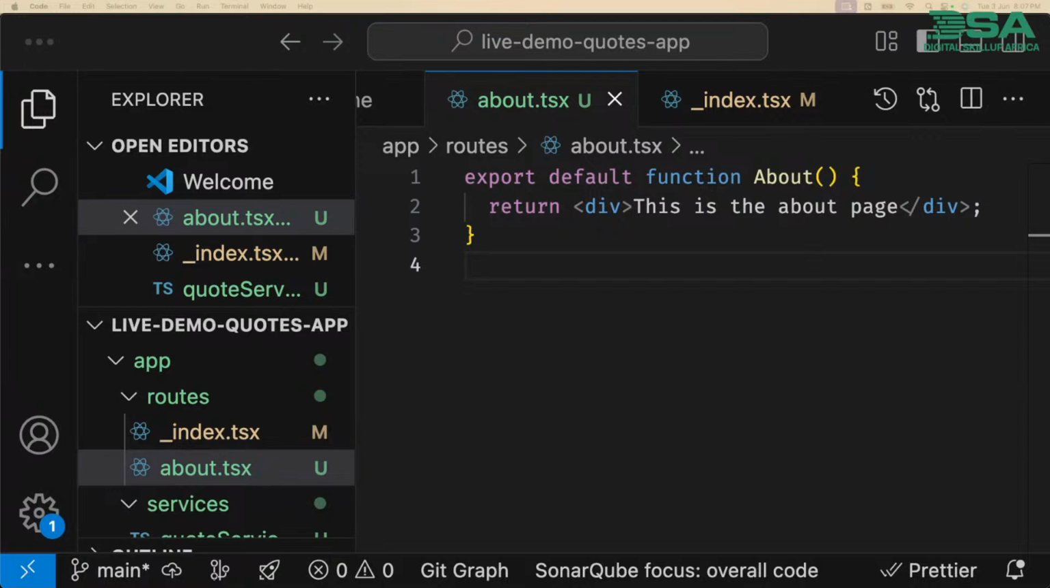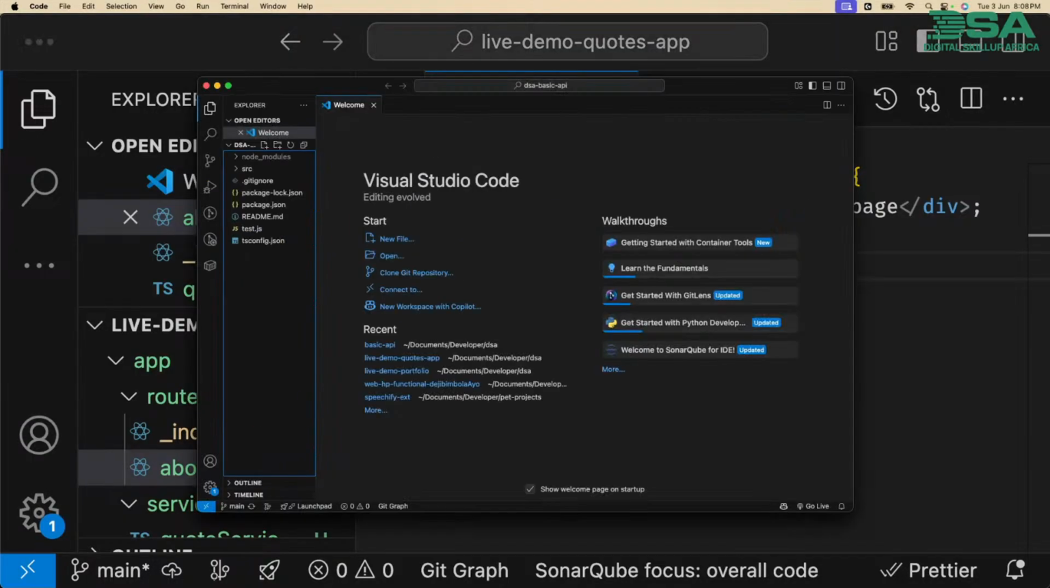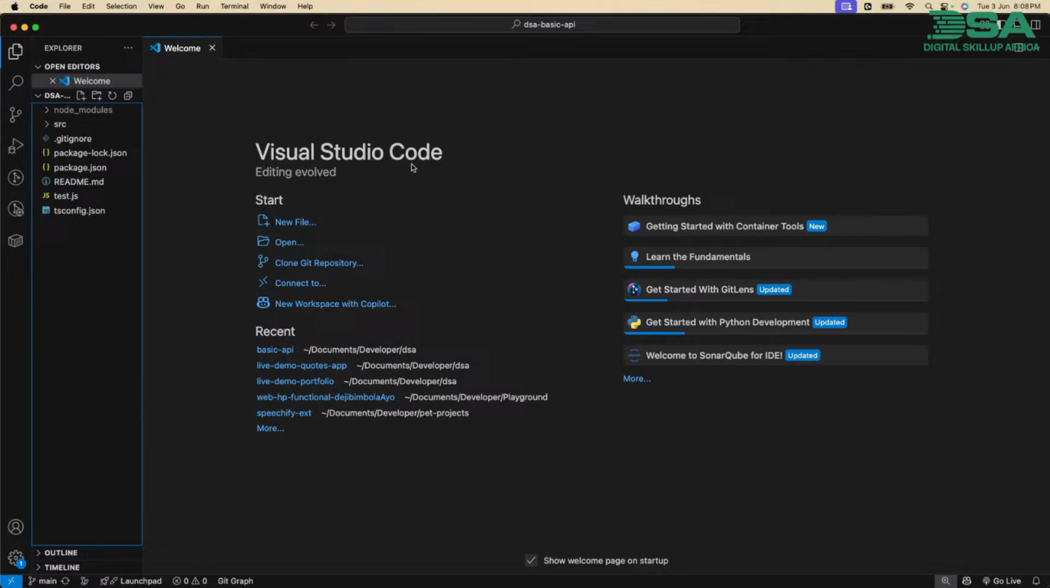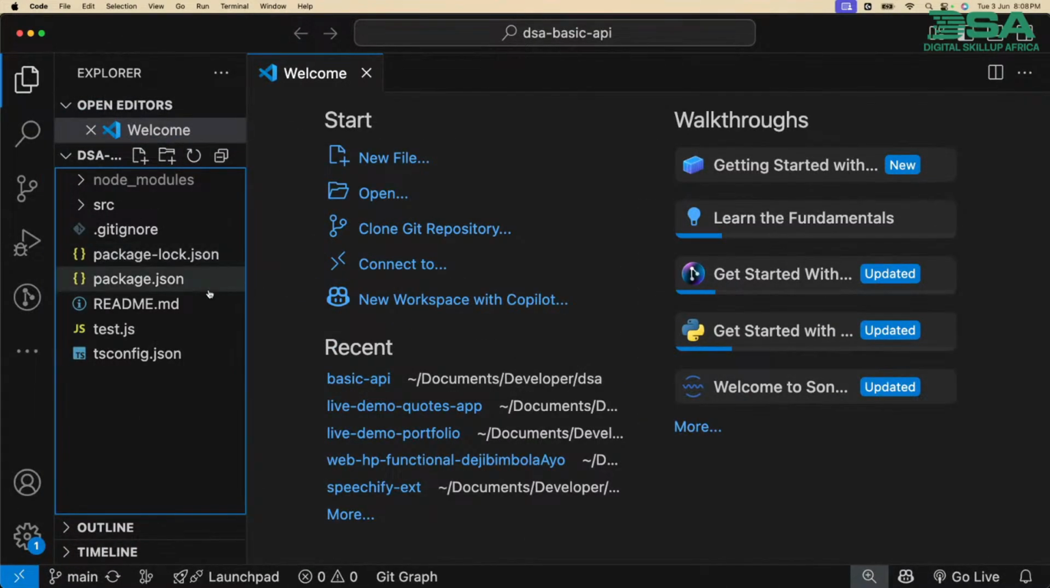Okay, so for the questions that we left off with, Peter, you had a challenge with finding the dev script. So I wouldn't know what happened on your side, but I think what you should do is to clone the repository again. So I went ahead and did that on my own side, and everything seems all right. So I wouldn't know what happened there that you couldn't get the up-to-date code base. So this is what I have on my own end now for DSA basic API.